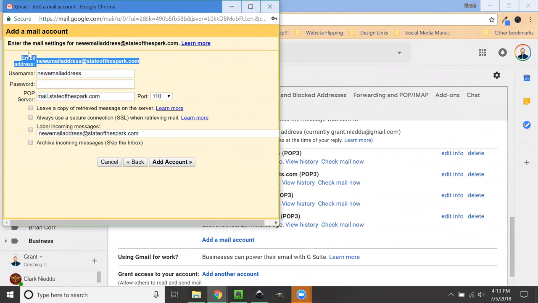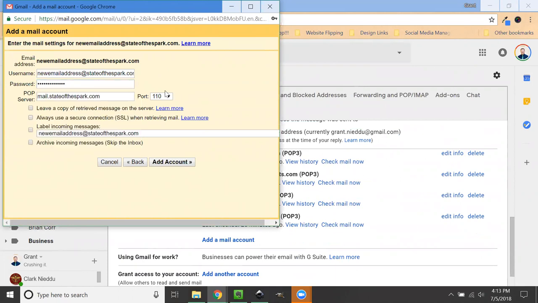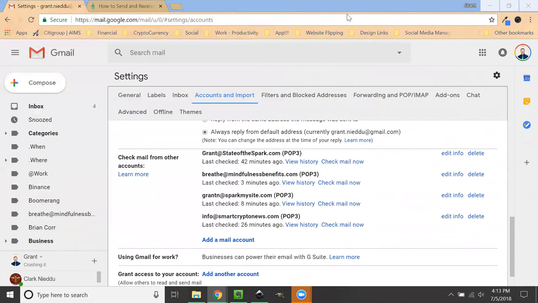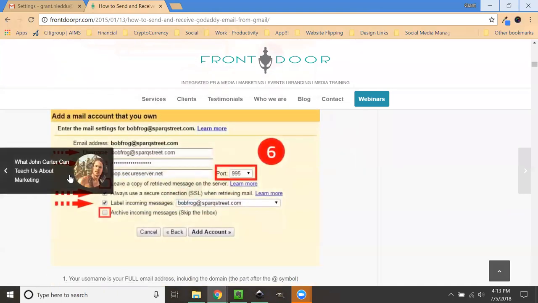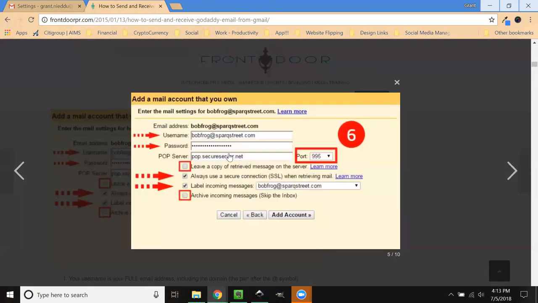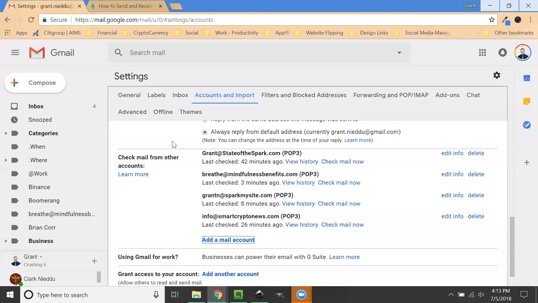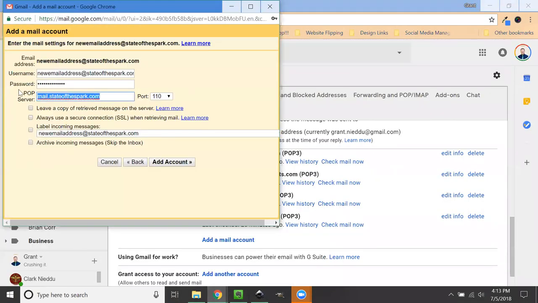So just enter your username, enter your password. This is not a real email address for me, but it will be for you. And then, Grant, what about all this crazy stuff? Well, if it's with GoDaddy, you just follow the instructions. And this image literally is exactly what you enter, except for username and password. pop.secureserver.net, that goes here.